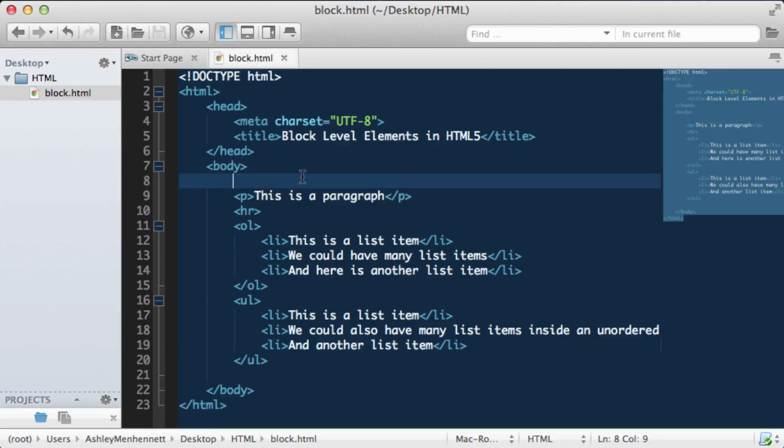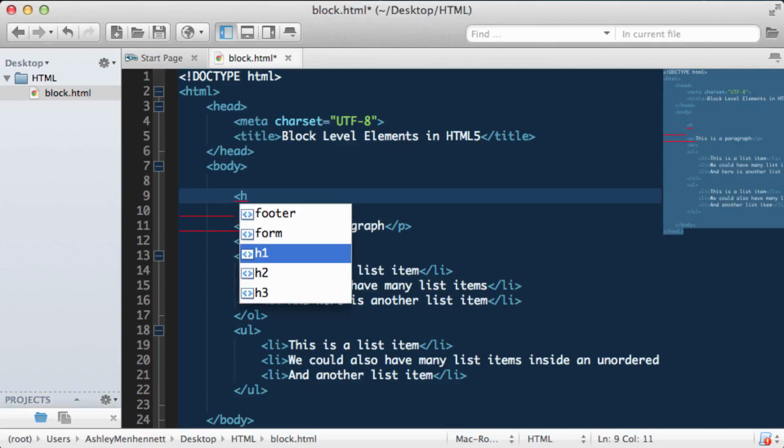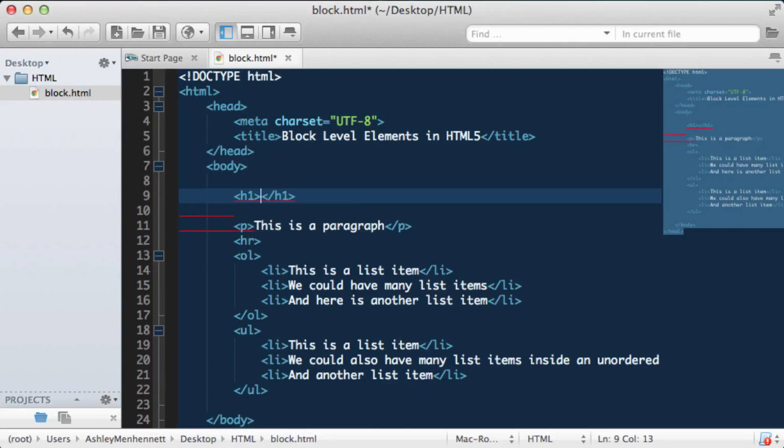In HTML, we also have things called headings. These are denoted by the letter H and then a numeric value between 1 and 6. Opening and closing tags. So we could have a H1, a H2, a H3, 4, 5, or H6, opening and closing tag, creating a heading. Let's create the 6 different kinds of headings.